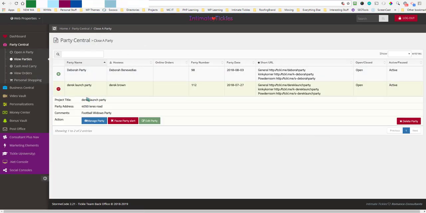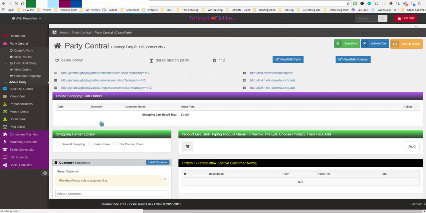Click this down button, gives you a little information about that party. You can manage, pause, edit, delete. We're going to manage that party. And now we are in the close a party section. So here we are on the close a party section.